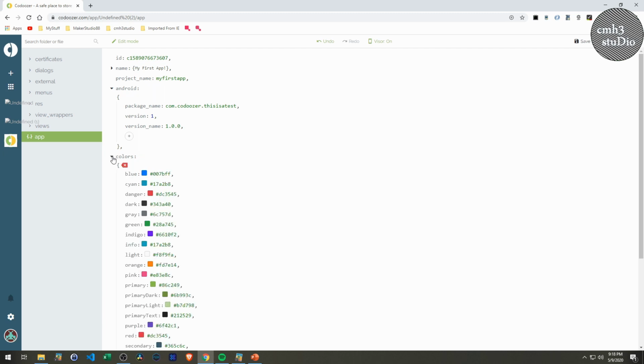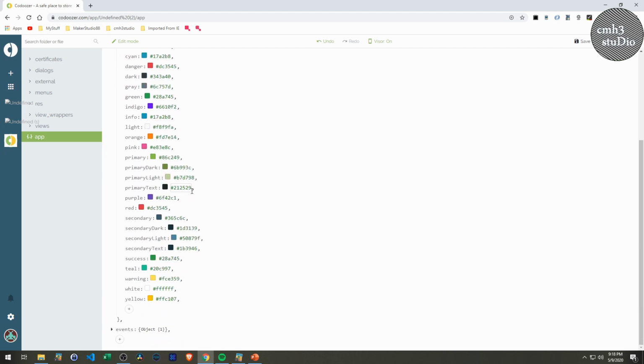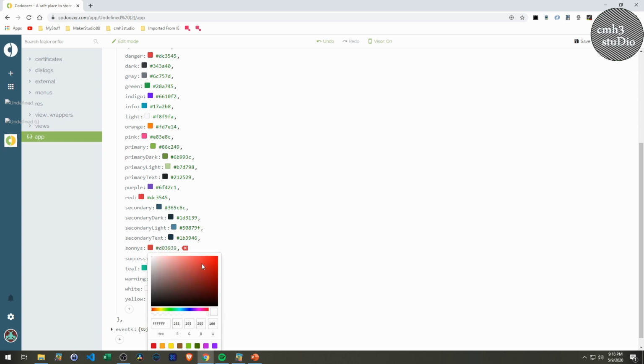And of course, here's all your colors. There are 26 preloaded colors, and you can actually create your own. I guess we could call this Sunny's color. And then you just give it the, I'm not sure, I think that's the RGB or hex. You can even customize it. I didn't see that before. That's pretty cool.